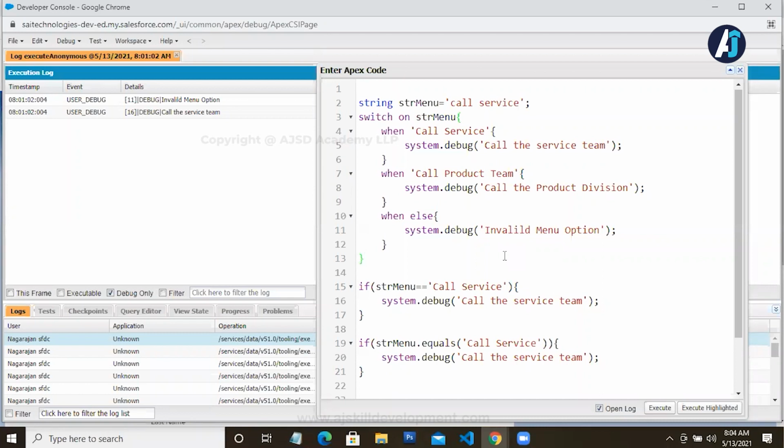Can I store two values in the same variable? Like in str menu we have mentioned call service. At the same time, by giving a comma, we can mention call product team here. Okay, let me copy paste. You are asking like this, call product team also with a comma, right? Yeah. Even if you have two values comma separated, this str menu will be considered as a single value. That is, call service comma call product team is a single string. It will check in that way. It will not split call service and call product separately. It will treat it as a single value. Okay, so we can store only a single value in a single variable.